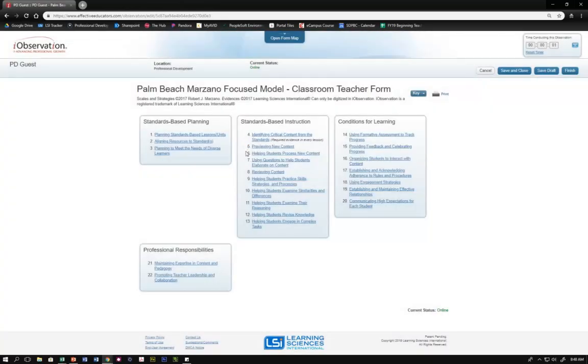And once inside, this looks exactly like the actual observation instrument because this is a self-assessment. Self-assessment is meant to mimic the actual observation form that's used on you. Again, for the sake of demonstration, I already know which element I want to use, and I want to work on helping students practice skills, strategies, and processes this year. Now, keep in mind, I can choose any element from any of the domains, but this is the one that I'm going to choose this year.